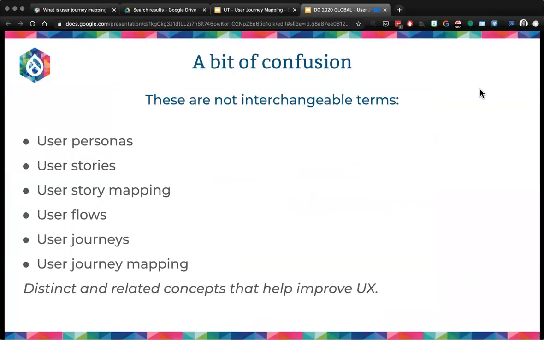And really, this presentation was born out of some confusion with user personas, user stories, user story mapping. What's the difference there? User flows, user journeys versus user journey mapping. So these are each distinct and related concepts that help us improve UX, at least trying to understand them.